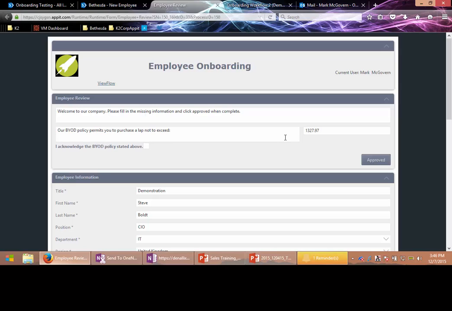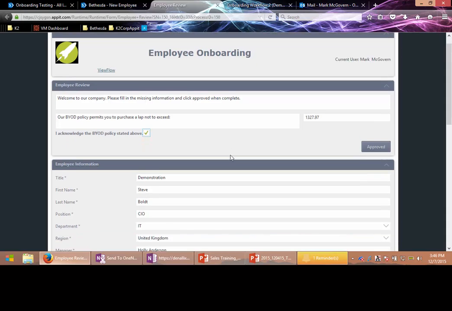So what we've done here is when they entered that they were in the United Kingdom, we've gone ahead and converted that to a Great British pound. So now there's no, again, no conflict here. They know that your BYOD policy permits you to purchase a laptop not to exceed, and that's going to look at a currency conversion web service, so it's always going to be accurate and reflect the fluctuating currency rates. So they can acknowledge that.